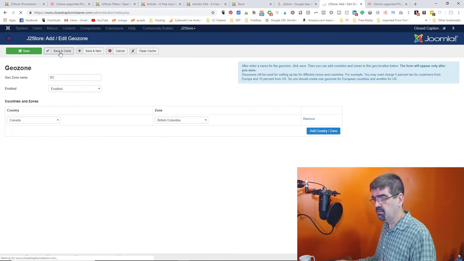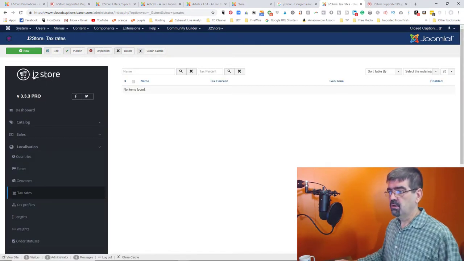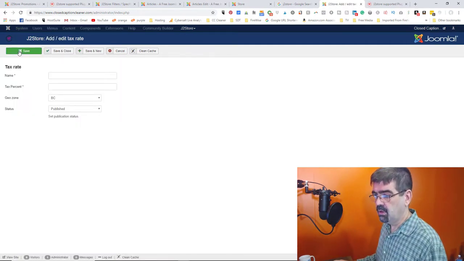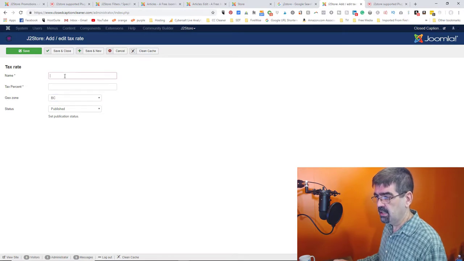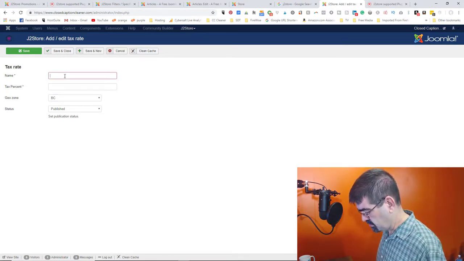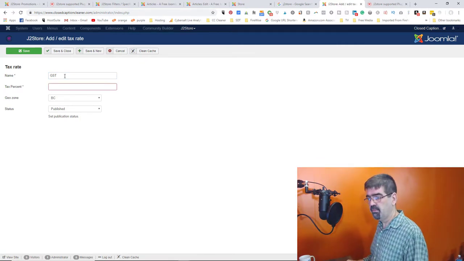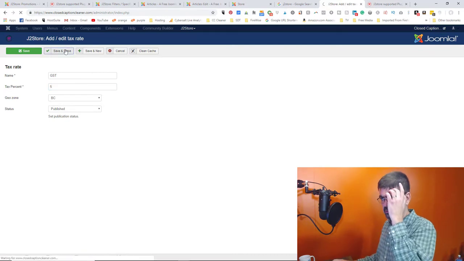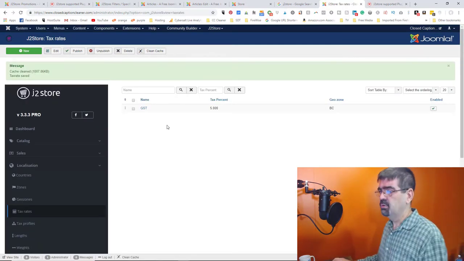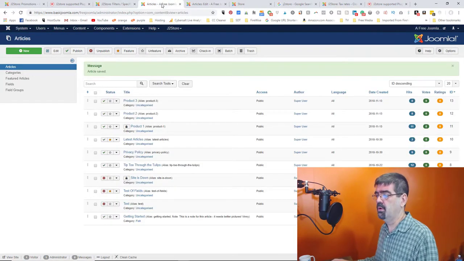And I think the reason that we're doing that is that when we go down to tax rates, we're going to create a new tax rate, and we're going to pick a geo zone, which is BC, which we just named. And the name here, our tax would be GST, and the percentage is 5%. And then we go save and close. Which means next when we go to the products, let's go back to our product here, product one.